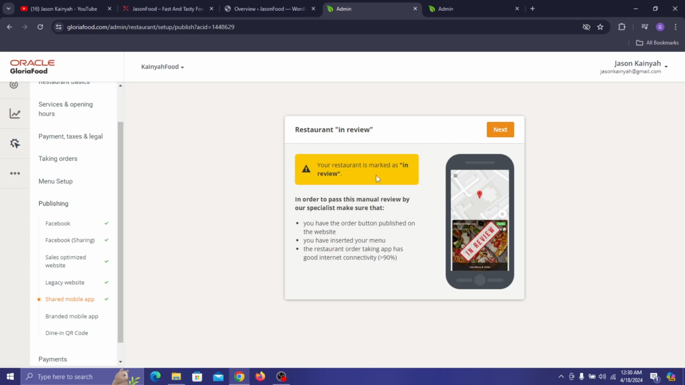Okay, so now the restaurant is marked as in review, and in order to pass the review, you have to publish the button on your site. You have to insert your menu, and you have to ensure that the restaurant order taking app has good internet connectivity. That means that the order taking app on your phone, you should be always connected to it. Always keep it open so that you can have orders, and it will keep your connectivity rate high. These two, I'll show you how to do them so that you can pass this review test.